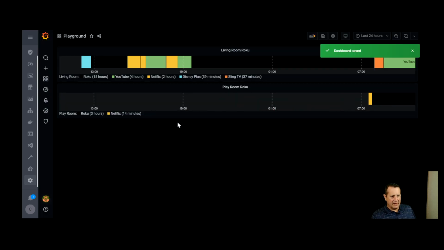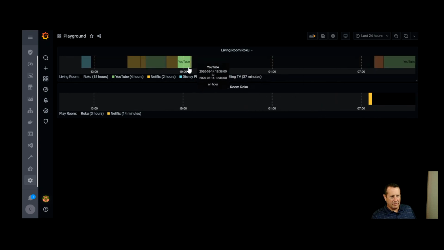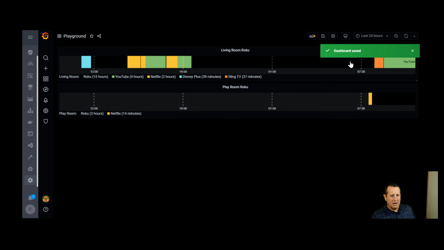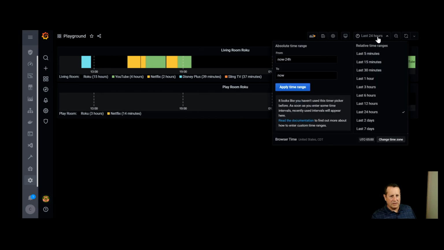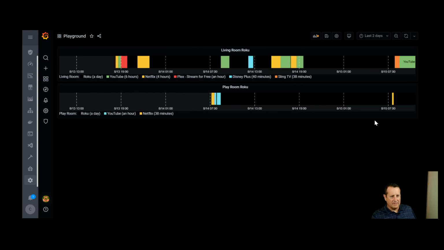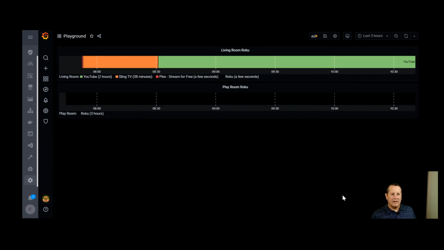And now you'll see that the Playroom Roku is pretty idle. And now I can even compare the two if I wanted to. All right, one of the things I'll choose here too is, let's go last 2 days. And I'll just give it a little bit more activity. You can see where everything shows up here. So that is an interesting visualization that I use for my purposes. It just goes to show you there's a lot of stuff you can do within Grafana to take your Home Assistant values and plot them across the screen.